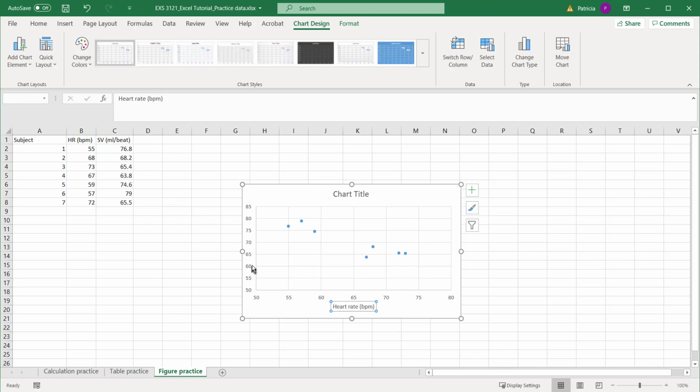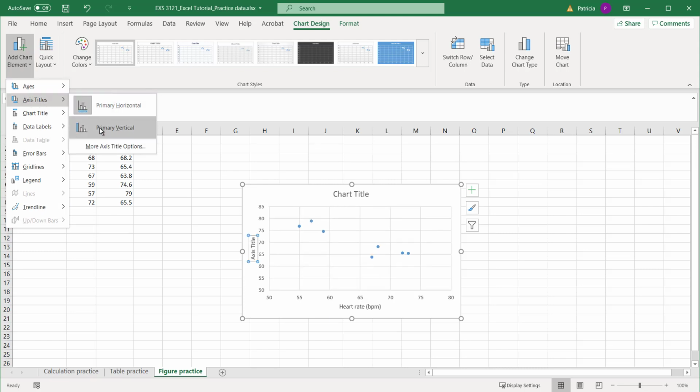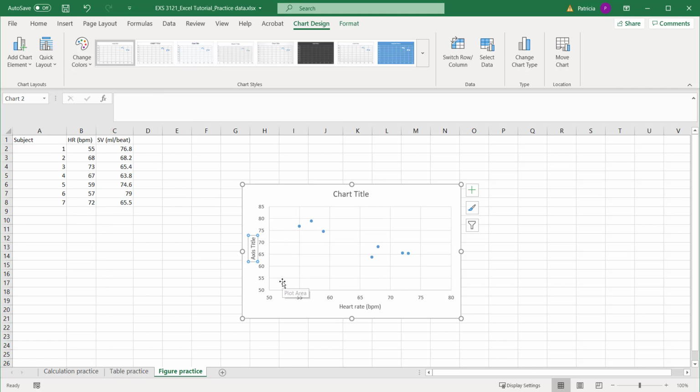Next thing that we need to do is add a label for our y values. So again, we're going to go to Add Chart Element, go to Axis Titles, and this time we'll pick Primary Vertical. So these values right here were stroke volume. So I'm going to type out stroke volume. And then we always need to add units. The units for my stroke volume were ml per beat. So ml per beat. Now I have my label for my y-axis.